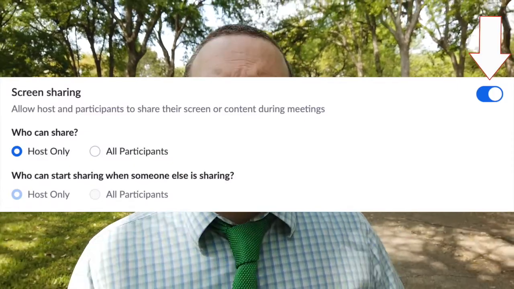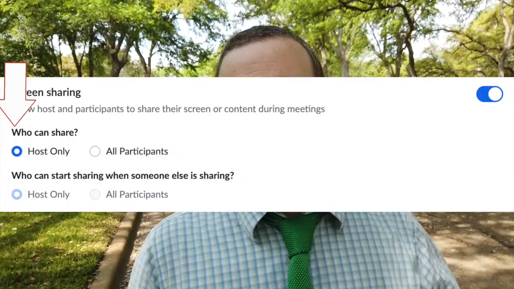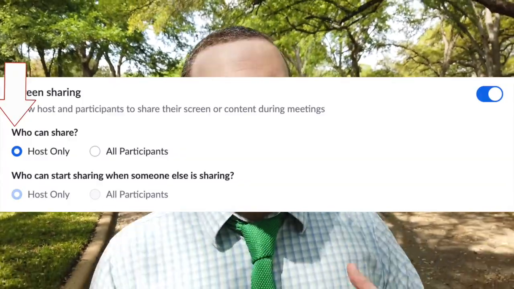Next up is screen sharing. This one's a little scary for some people because what if somebody shares something that you don't want to see? What if somebody shares something and there's something on their screen that you don't want everybody to see? So screen sharing, a lot of the times we need to use it, so let's go ahead and leave it on. But underneath there, you'll see some options that says to only allow the host to screen share. That way, you're the only one that can do it, and you have control over it all the way.